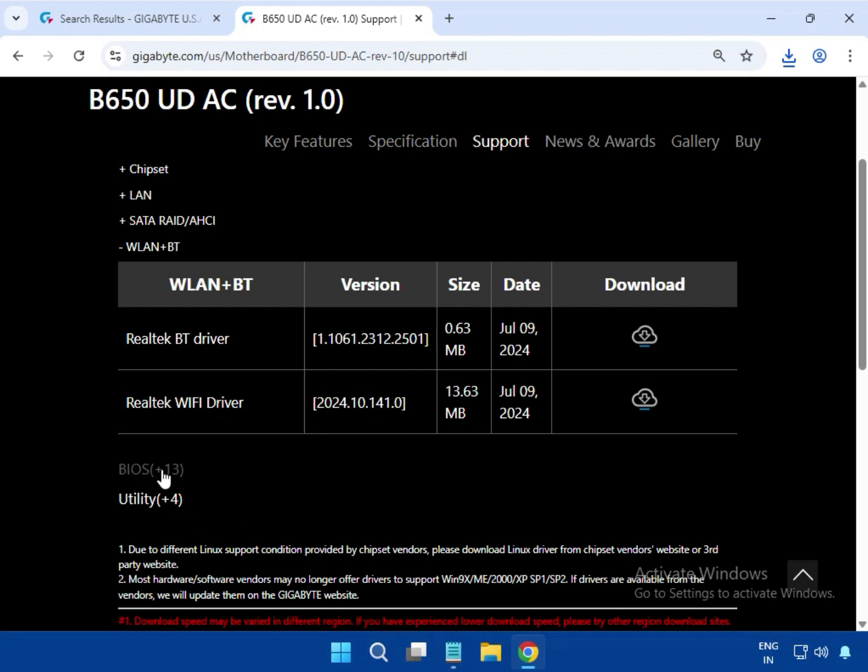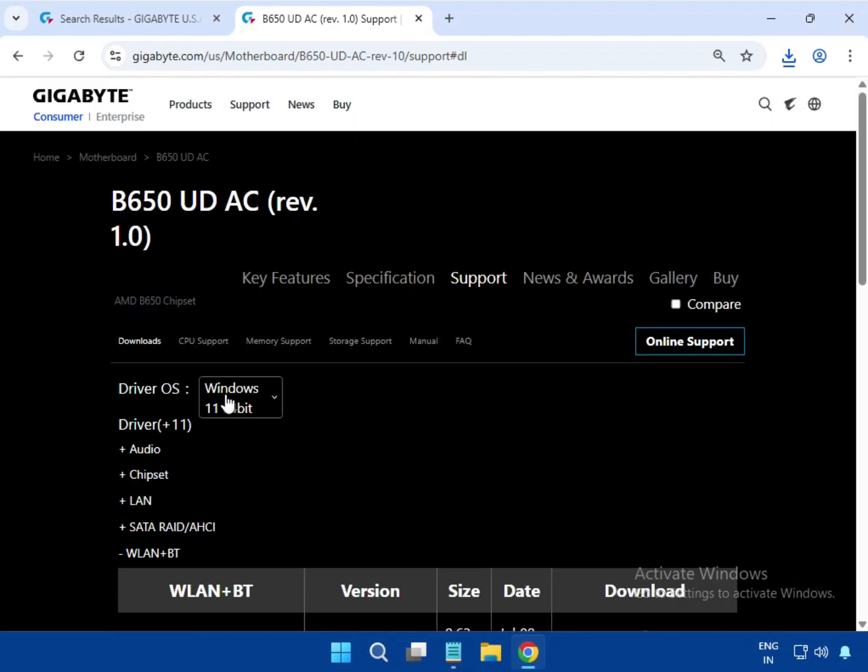So this is the BIOS and utility section for after all the other drivers are installed. Another thing, guys: for Windows 10 and 11, both installation processes are the same, so no worry about any confusion. The installation process and method are almost 100% the same. You just have to click.